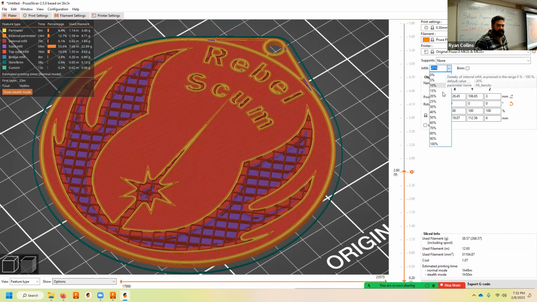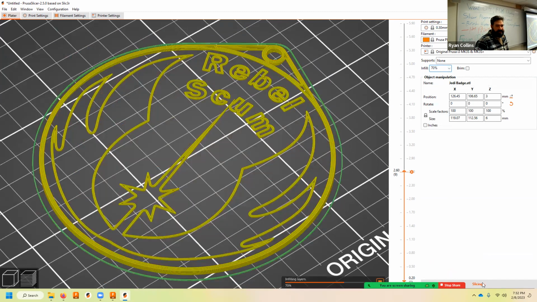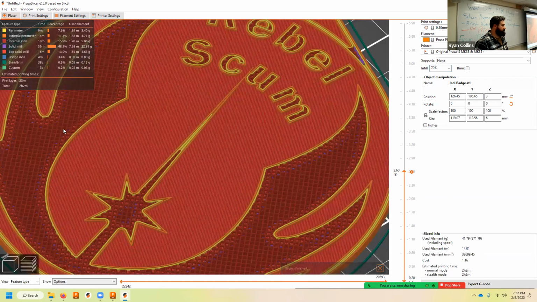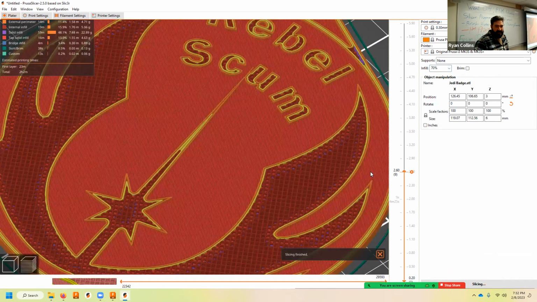If I were to choose much more dense, let's say 70%, I reslice, you can see how much more dense that grid pattern is. That's what that means. For this case, 15 or 20% is perfectly fine. Oops, I should have showed you the difference there. Let's keep it at 70%, and let's show you something else on here.